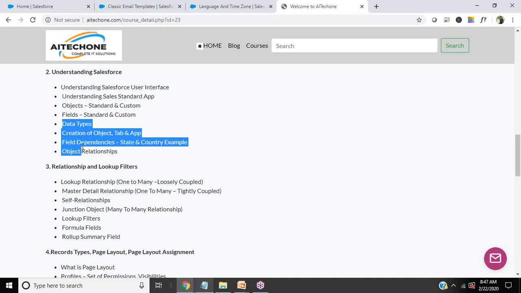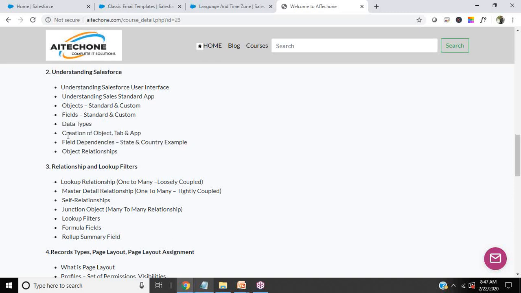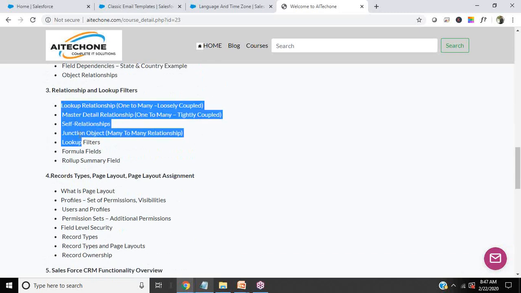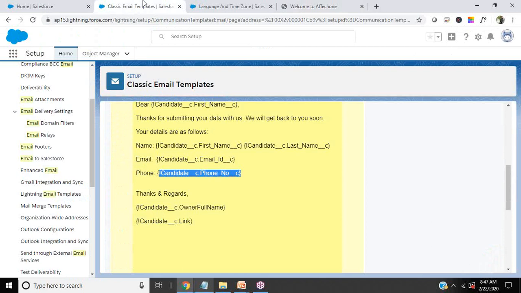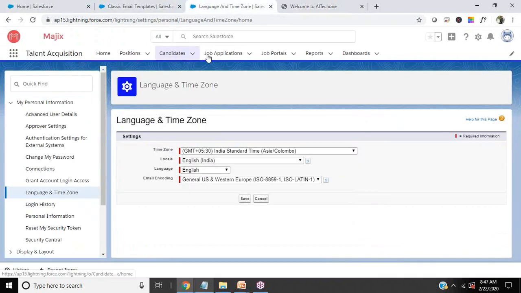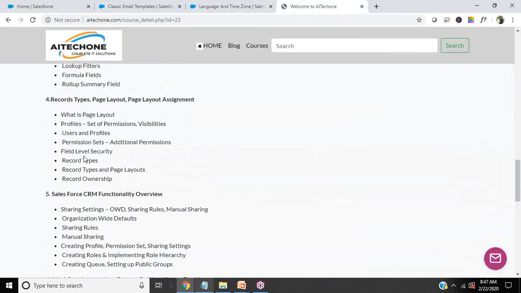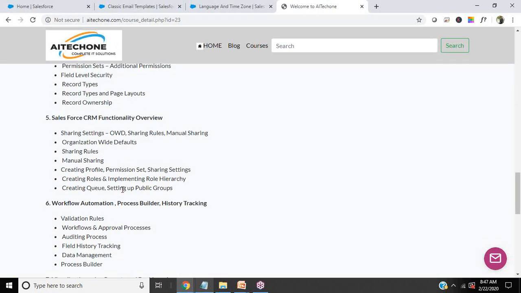So that also I'm going to cover up. Data types, creation of objects, tabs and applications, field dependencies. Then we'll be going to work on relationship. Relationship means connecting between objects, connectivity between objects, that how these objects are associated with each other, how they are related with each other. Then record types we are going to work on.